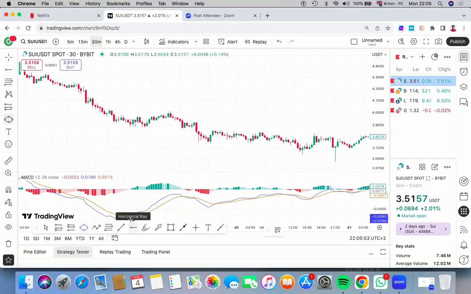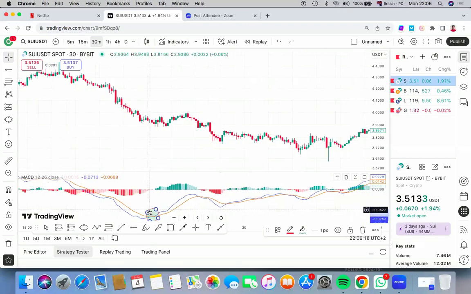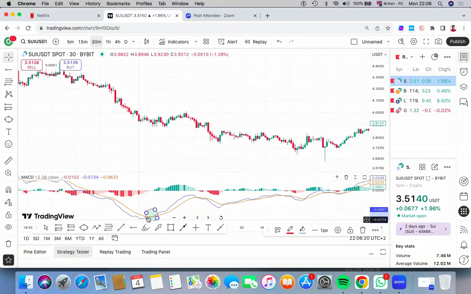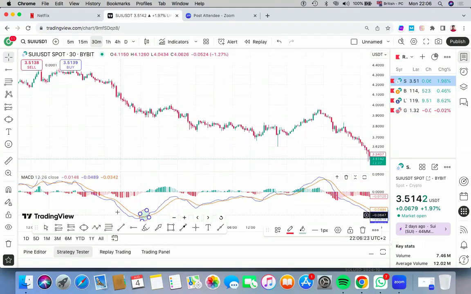So when you have your crossovers like this, like we know the smaller average is the blue line, and the yellow line, which is the golden one here, is the bigger average. And whenever the smaller average crosses above the bigger one, that is when we have our golden cross, and it's a good signal for us to take our entry.